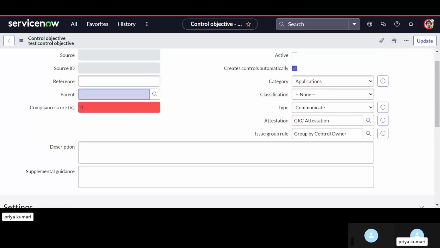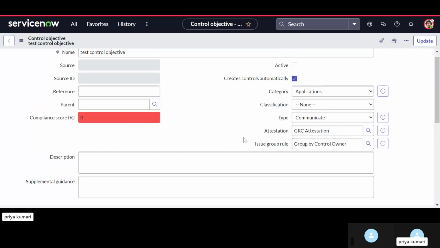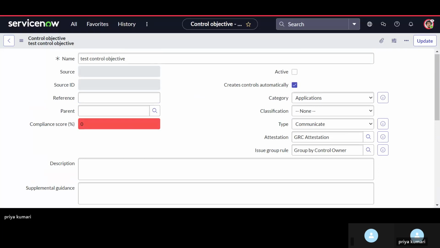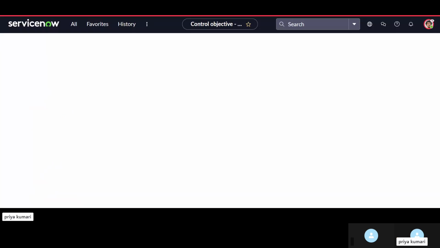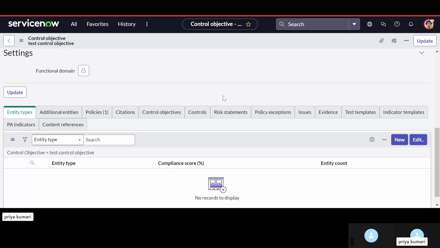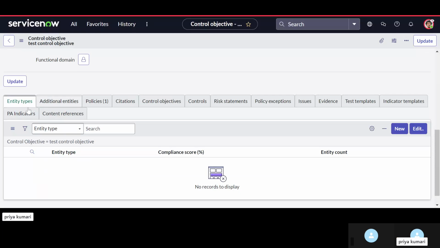Okay, so we cannot add because active is false. Okay, yeah, so now we can add it.